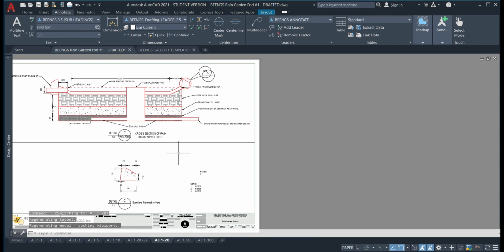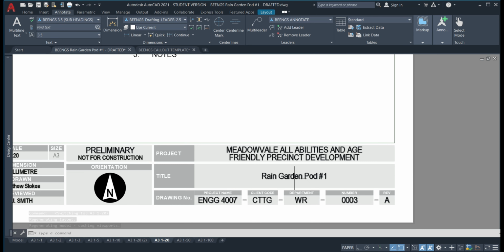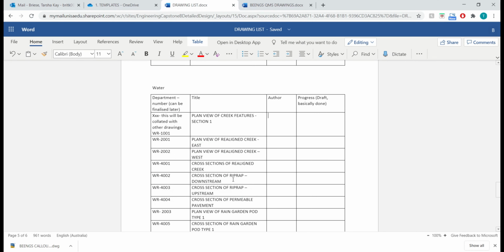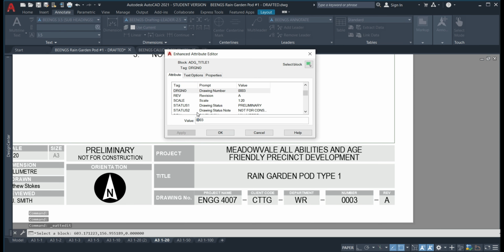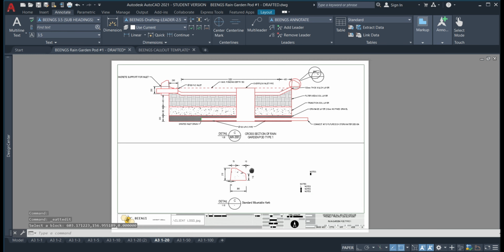We've then got our second page showing the cross section and the detail call out. We'll quickly make sure this is all capitalized. And change the drawing number to correspond with the drawing list. So that's WR 4005. So we will chuck that in. Hit OK. So now we know our drawing number here is 4005.